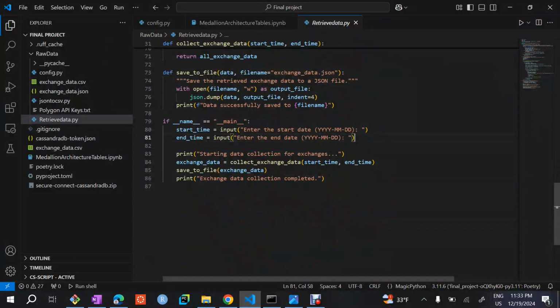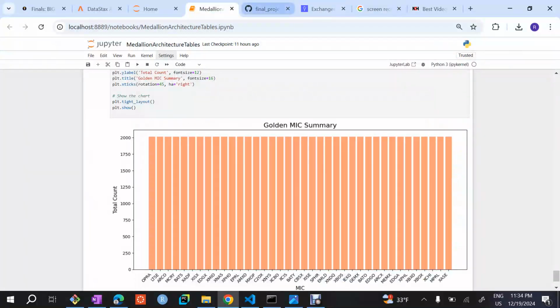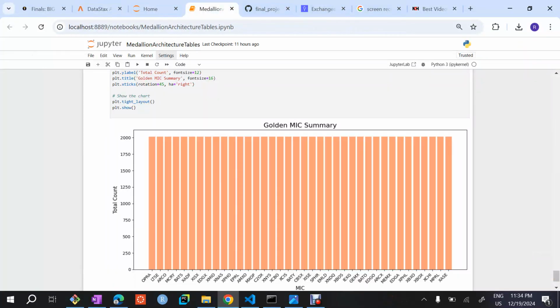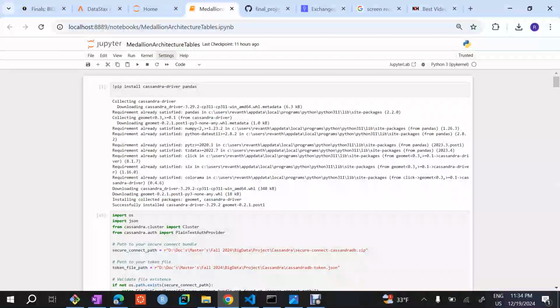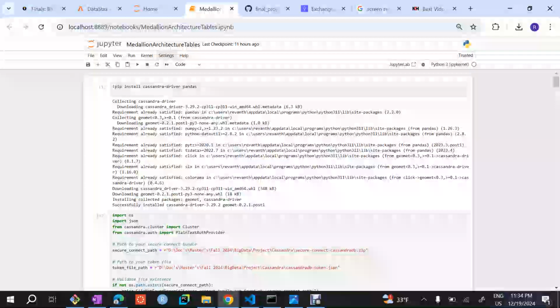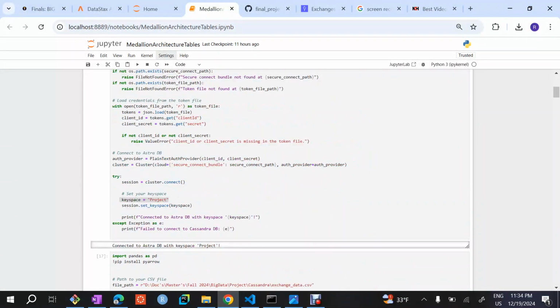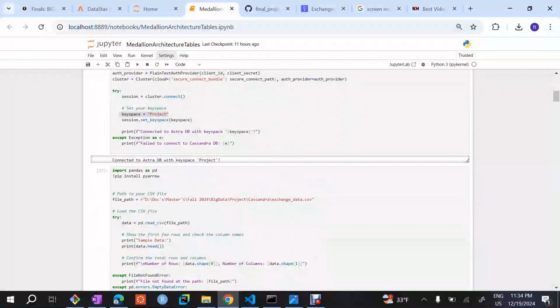Now the data is collected, taking it further to a big data platform. For loading and transforming, I use Apache Cassandra. So this is the Apache Cassandra. In order to connect to Cassandra, I use the required Python package, which allows interaction with the Cassandra database. This script uses the cluster object from the Cassandra driver to establish a connection.